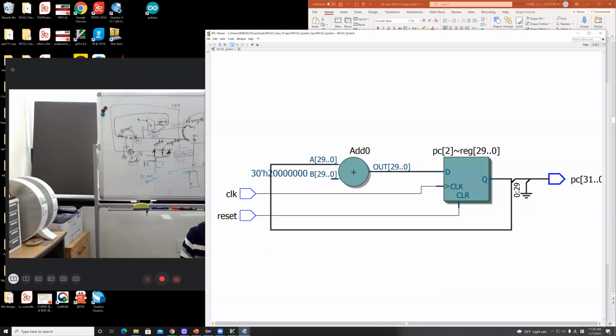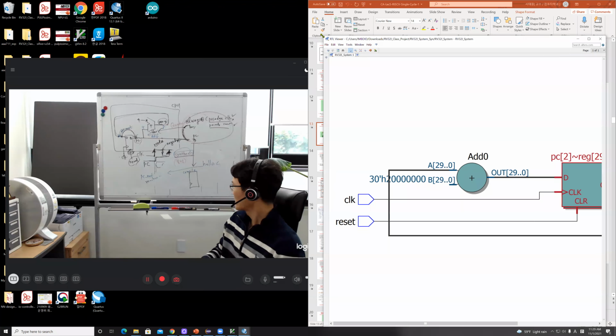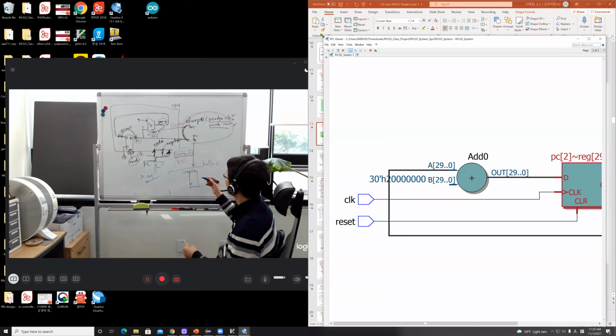Look at this. It looks like we have flip-flops, and then an adder. One input is Q connected to this input, and the other input is this number. So it is actually four, right? Sorry to be picky about the number, but four.